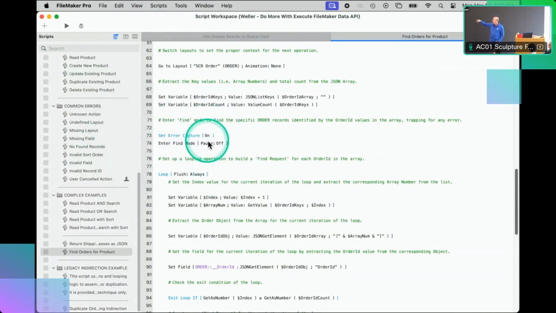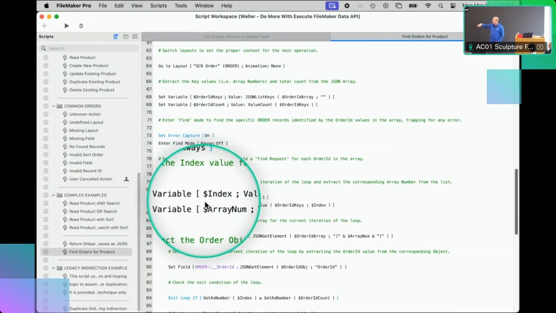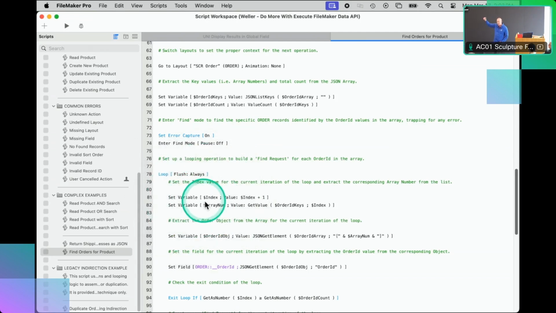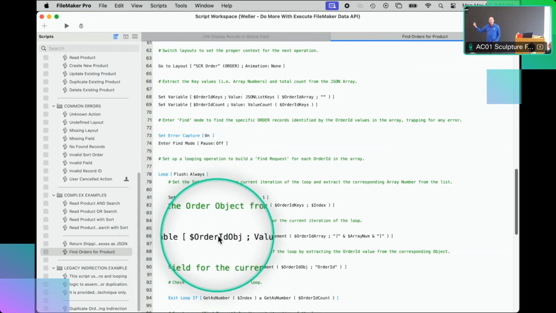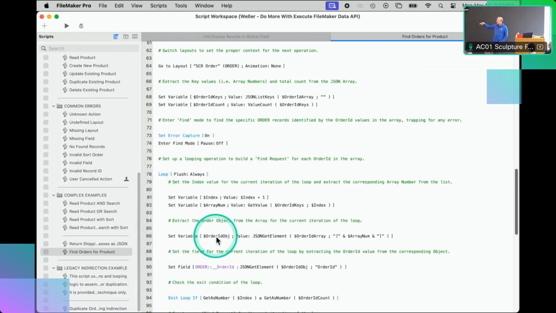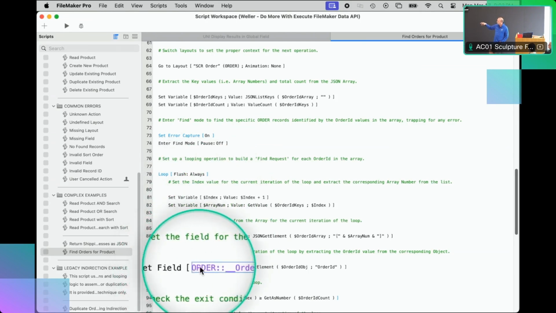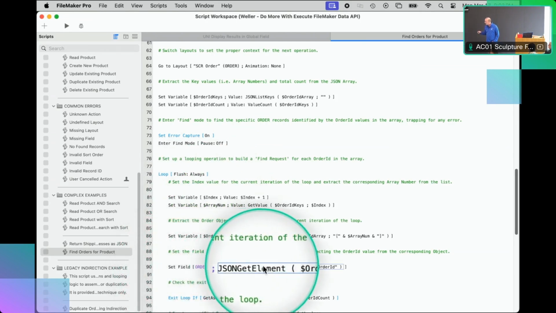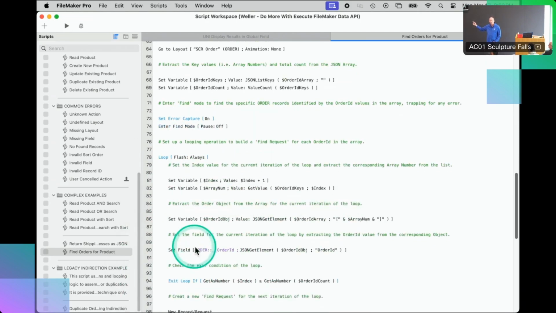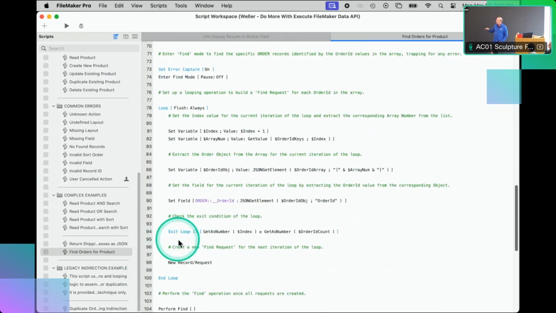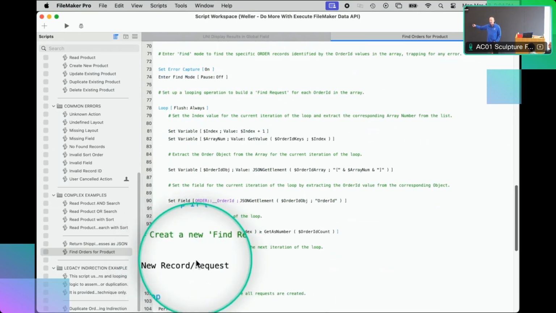entering find mode, and then I drop into find mode and go into a loop. Here, I set my index for that iteration of the loop, pull out the array number that I want to grab, get the object that corresponds to that array number, and then get that ID out, and I use that as my find criteria for that particular request. You can see right there. And then I can set my exit condition to make sure I'm not searching for more objects than what I have, and then create a new request if I need to loop back around.